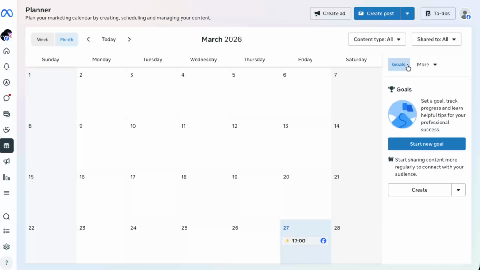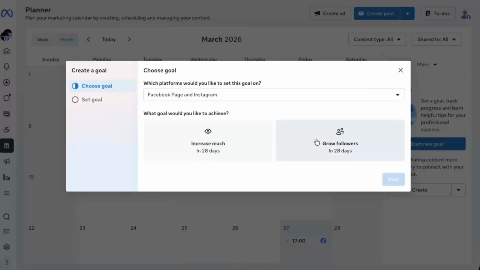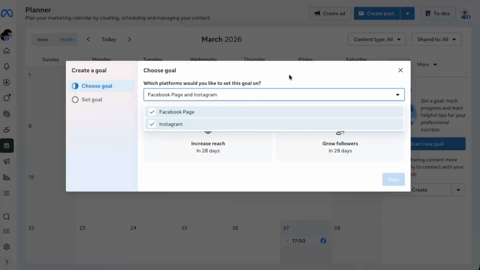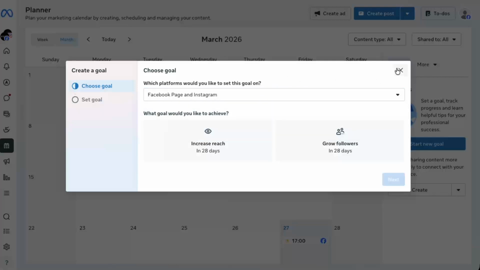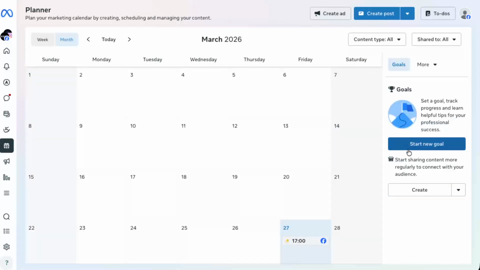On the right-hand side, you'll find a button labeled Start New Goal. Click this to create a new goal for your content, such as increasing engagement or driving more traffic. Setting a goal here helps you stay intentional with what you post, because you can plan content that supports those specific outcomes instead of posting at random.